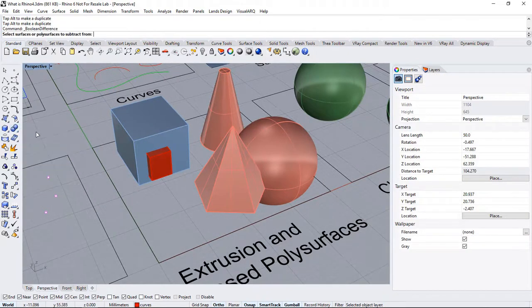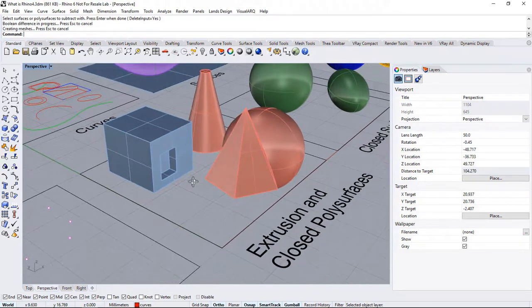Let's run the command, select the first object that we want to keep, press Enter, and then the volume that we want to subtract from the original one. And there we go.